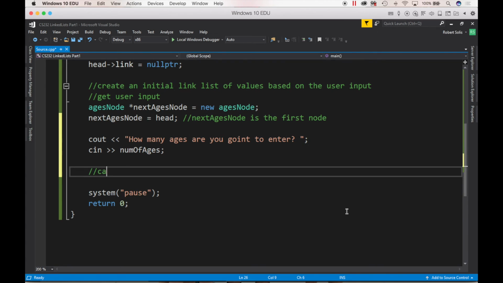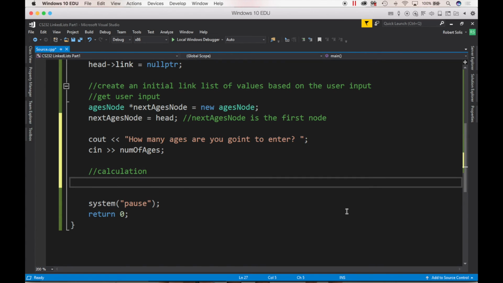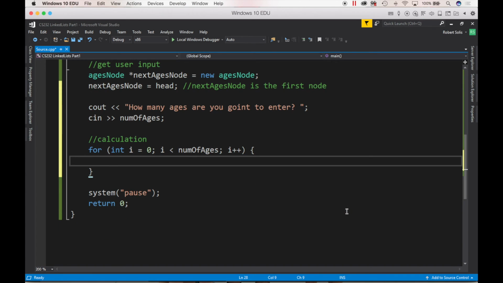Calculation. Let's use a for loop. Let me create a counter called I. We'll start that at 0. And as long as this thing is less than the number of ages, we're going to keep on incrementing this by 1 to go to the next item. Okay. So what I want to do is I want to say to the user, enter an age. We're going to get that age, and then we're going to add to our linked list all the ages that were entered by the user.